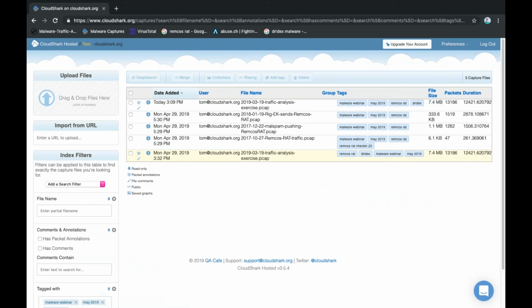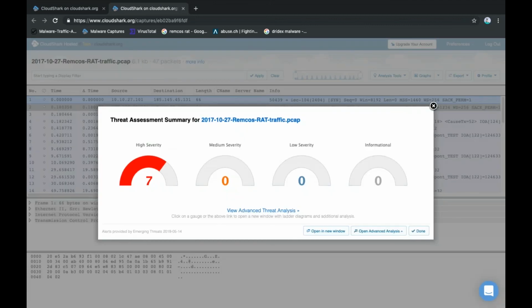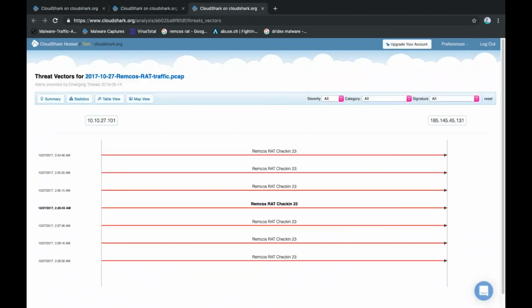If I do a search here, we can actually see some other examples of this same remote access tool. So if we look at this one here, we can look at our analysis tools and threat assessment. And we can see just some more examples of that same rat check-in. Again, you can see it looks like it's every 40 seconds or so it's checking in. So that kind of matches along with what we just saw in that capture that we just analyzed.